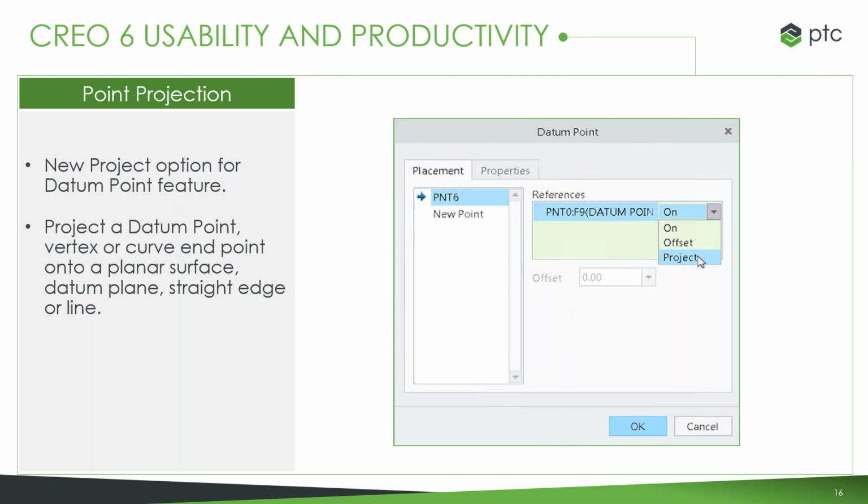And point projection is another ability that's new to Creo 6.0. So take something like a vertex, datum point, or endpoint, and project it onto a planar surface or a datum plane or straight lines. This could potentially be very useful for defining certain references and exactly how they line up with your part.